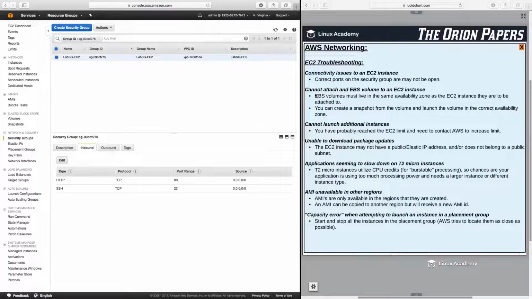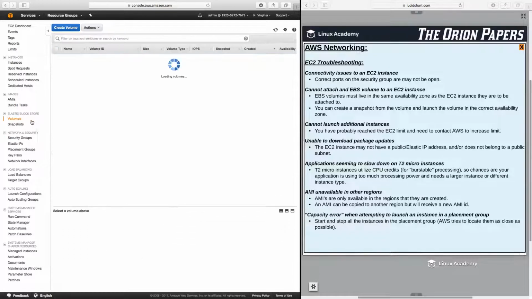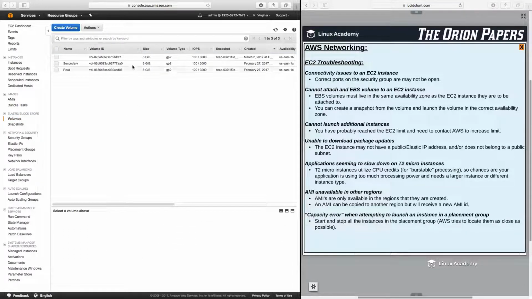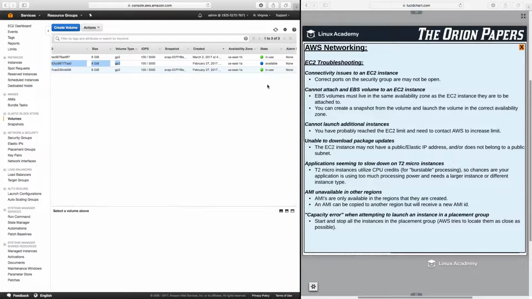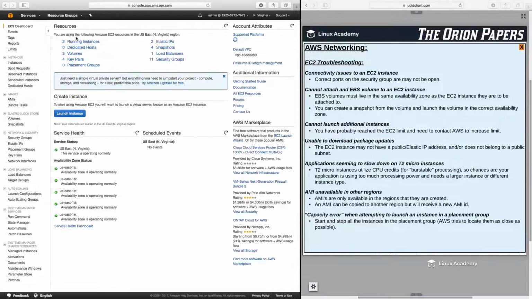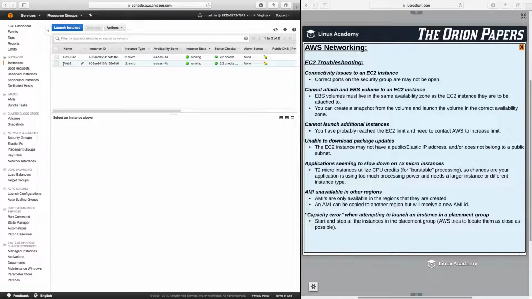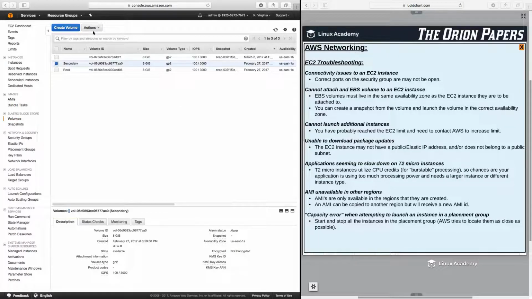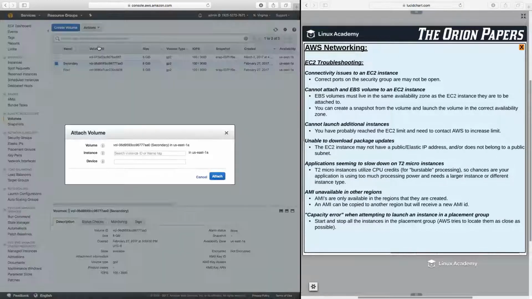Next, let's take a look at a situation where you cannot attach an EBS volume to an EC2 instance. So let's go over here to our volumes and take a look here and see that we have 3 volumes. And let's say that we want to take this secondary volume right here, because if I look, I should see that that is available. So that is not currently in use. Now, let's say that I want to add that and I want to attach it to this Web2 EC2 instance. Well, it should be pretty simple, right? Let's go back to volumes. We'll click on it, click on attach volume.